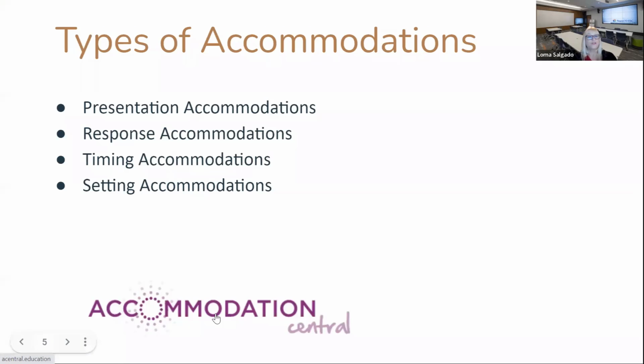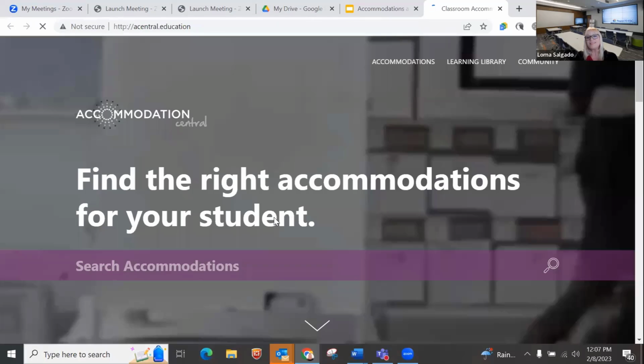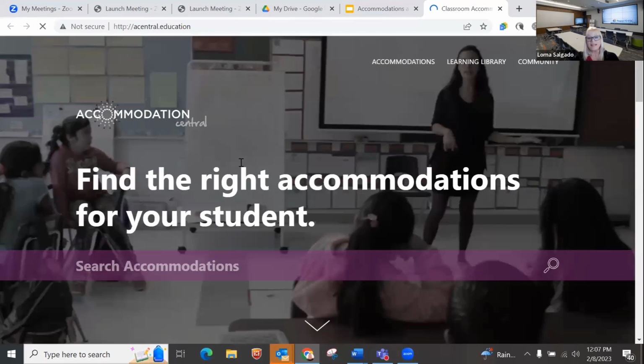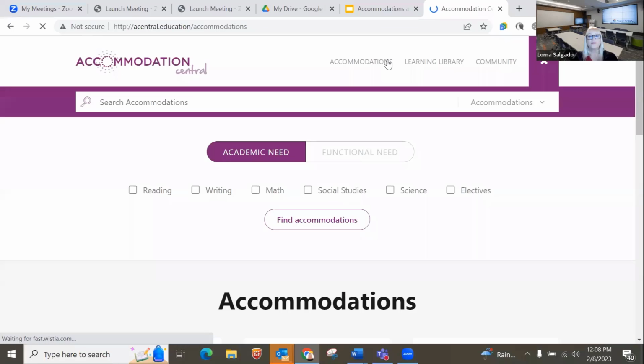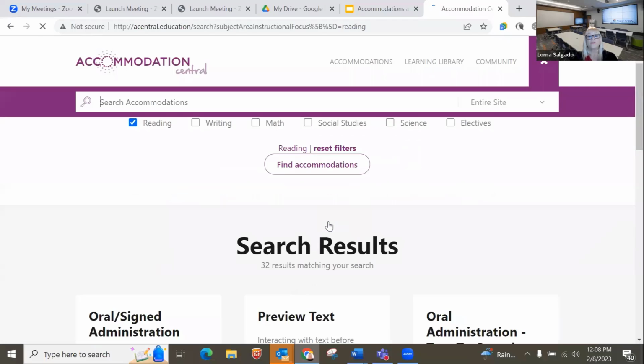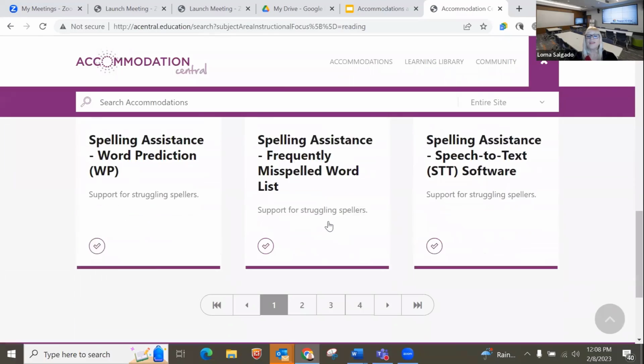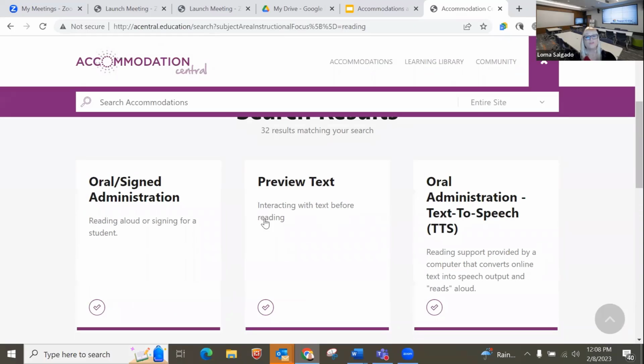I'm not going to spend much time here, but I just have to show it to you. This is something called Accommodation Central, and this was put together by the Education Service Center down in the Austin area, Region 13. And the nice thing about it is this is Texas specific. So what you can actually do is go to it and say, okay, my child struggles in reading. Here's some possible accommodations. And it's a great way for teachers and parents to look through.